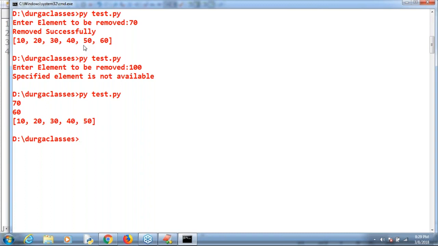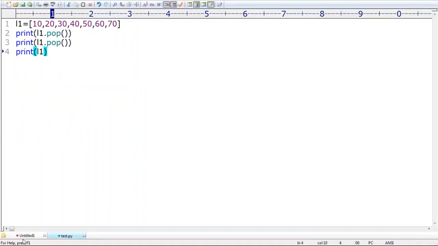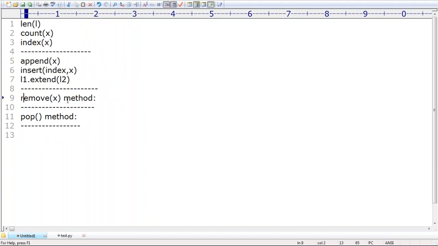What is the purpose of the pop function? Sir, what is the difference between remove and pop? Anyone, can you please tell? Remove is to remove a specified element, but the pop function is to remove the last element. Next, the remove function won't return anything, but the pop function returns the removed element.